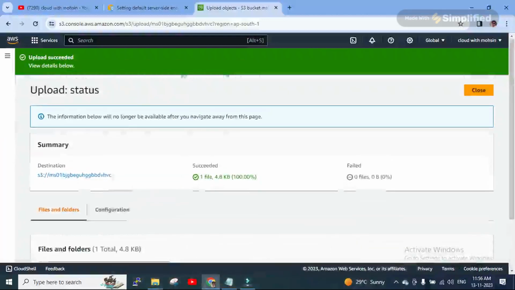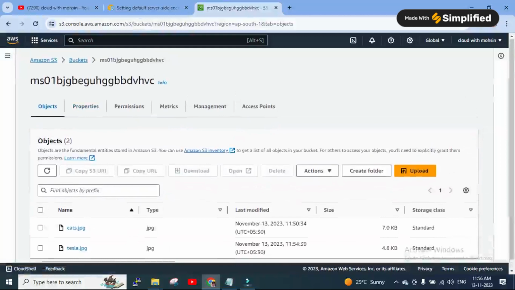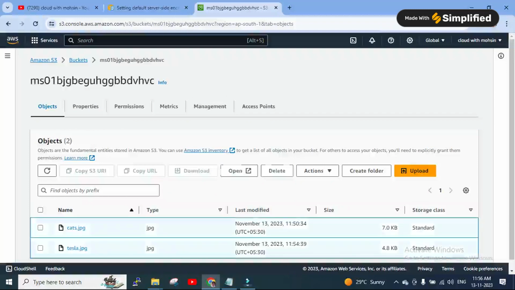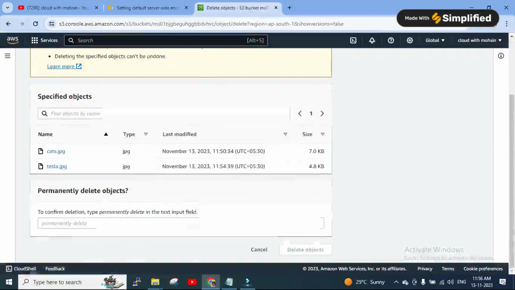So friends, I hope you got the point. Please explore this exercise, and once you are done, ensure you clean up the S3 bucket. If you try to delete it as it is, it won't work, because we have some objects. Objects means the files inside this bucket. So first of all, you need to empty it or delete the objects which are already there. I need to specify permanently delete.